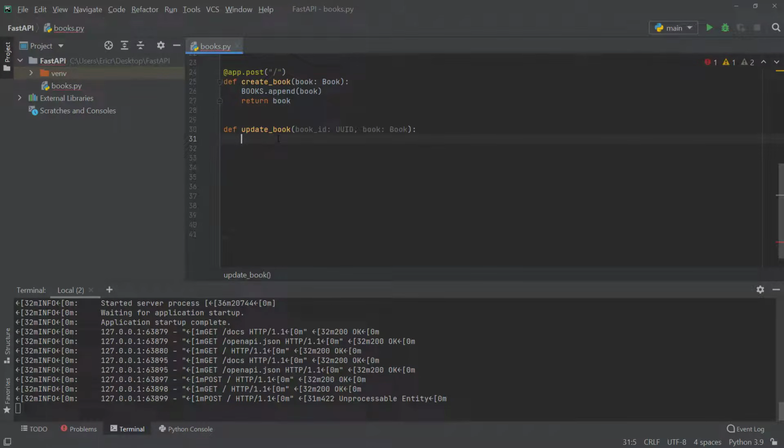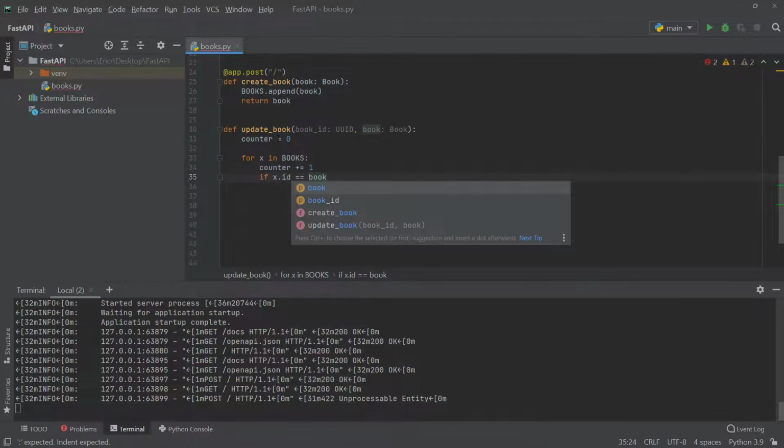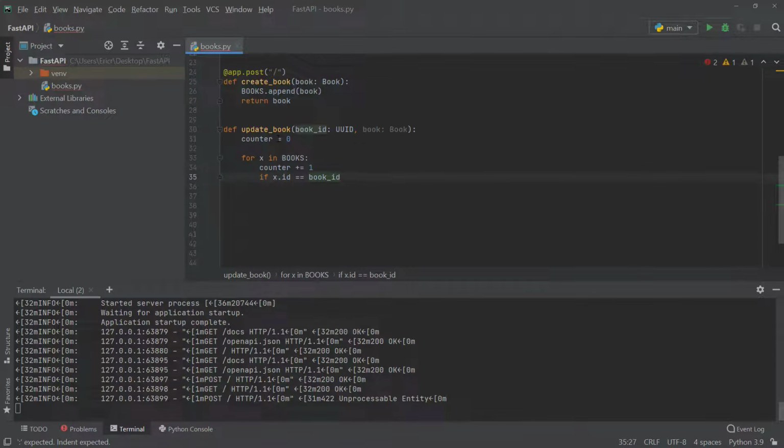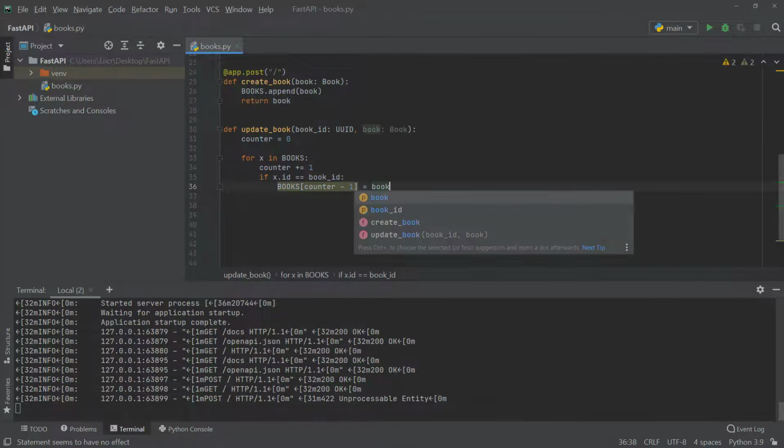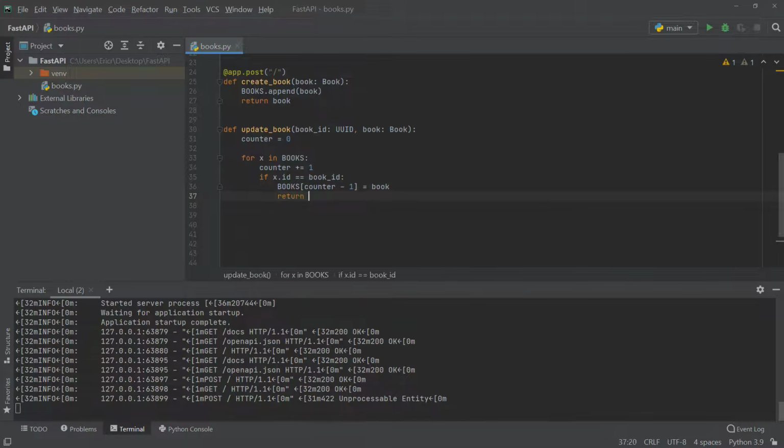We're going to be creating a variable called counter, which is equal to 0. I'm going to say for x in books, counter plus equal 1. If x.id is equal to book ID, then books at the location of counter -1 equals book. And then return books counter -1.